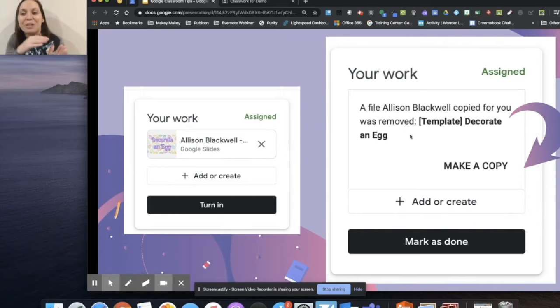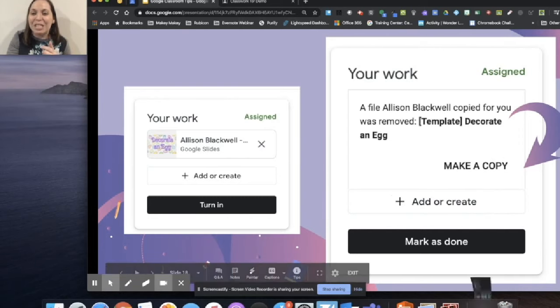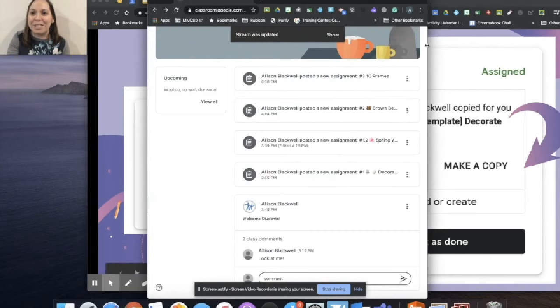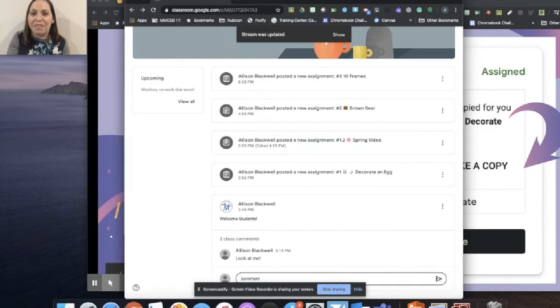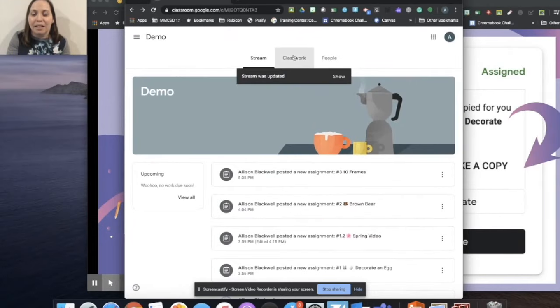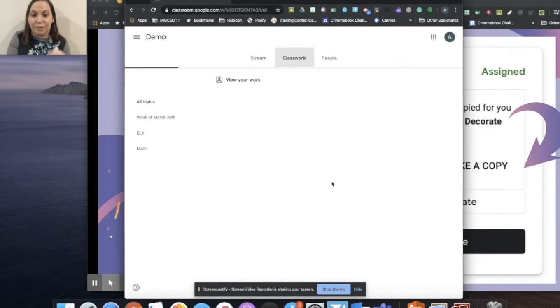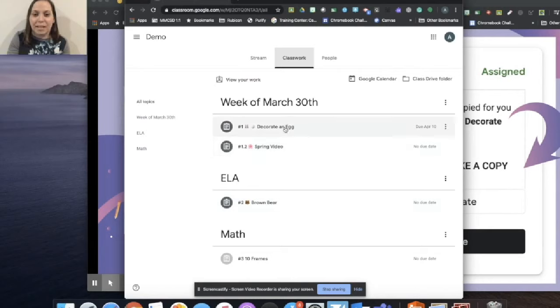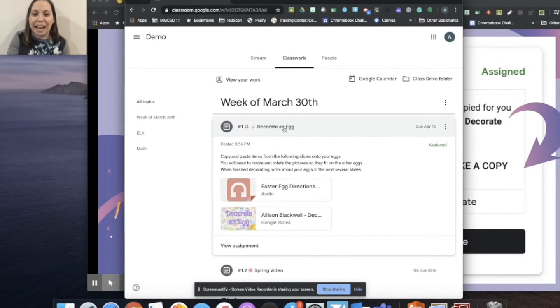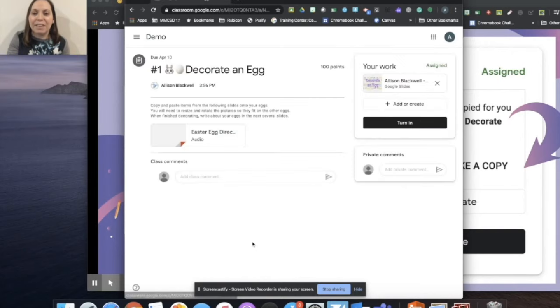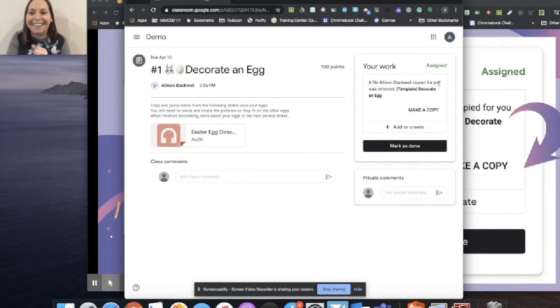So what your students need to do, and you can't do this for them, they have to do it. They can click make a copy and this will come back automatically. So let me kind of show you what that looks like for a student. So if I go into my classroom here and into my classwork, let's say I went in to do my decorate an egg, right? So if I click on view assignment, see how we have that X there? Yeah, they can get rid of it. So we're going to get rid of it. And here's that make a copy.